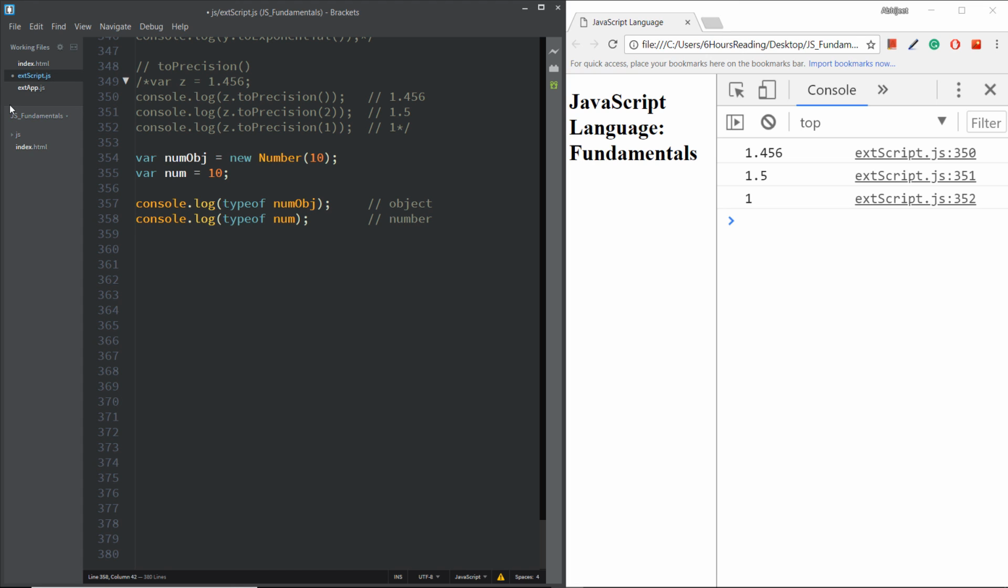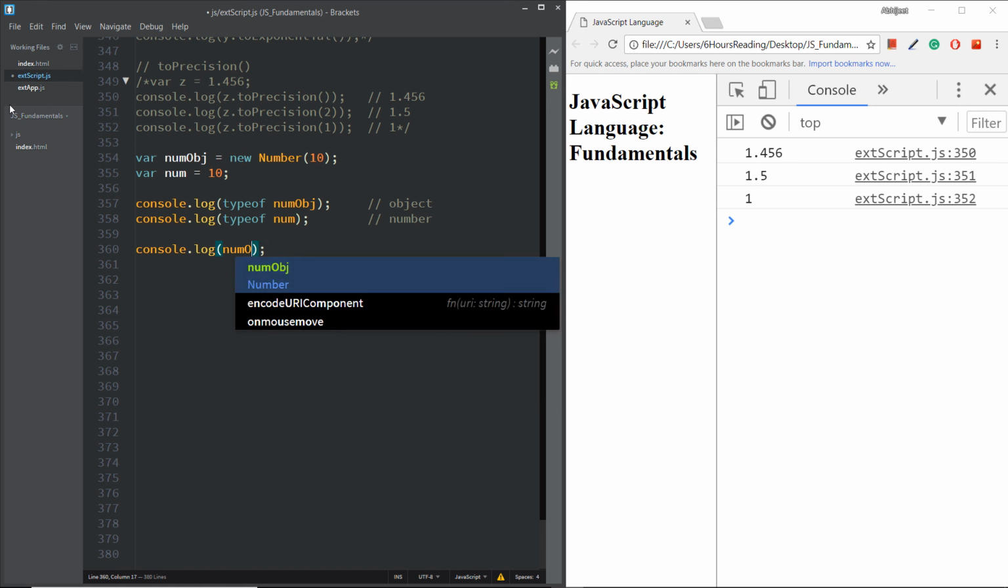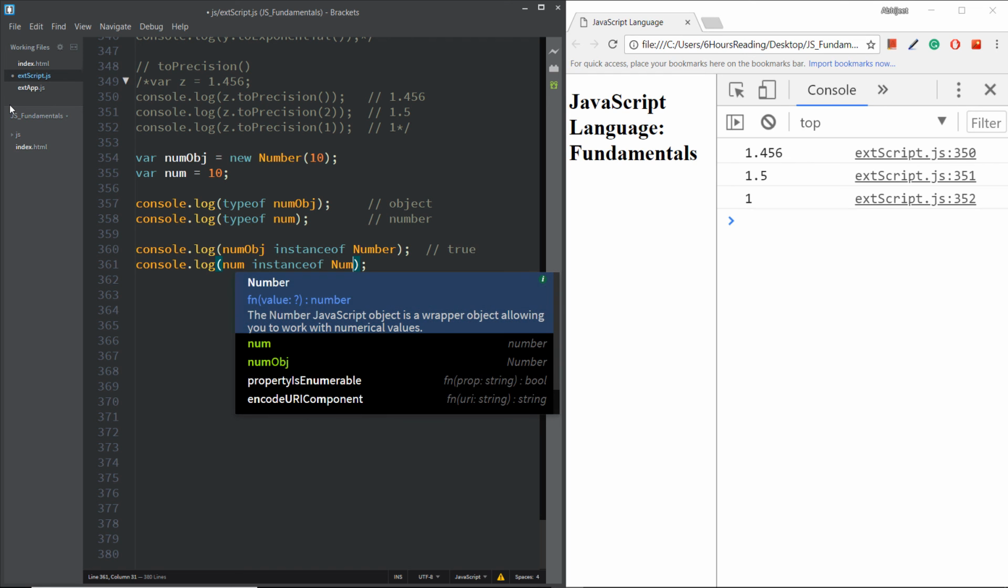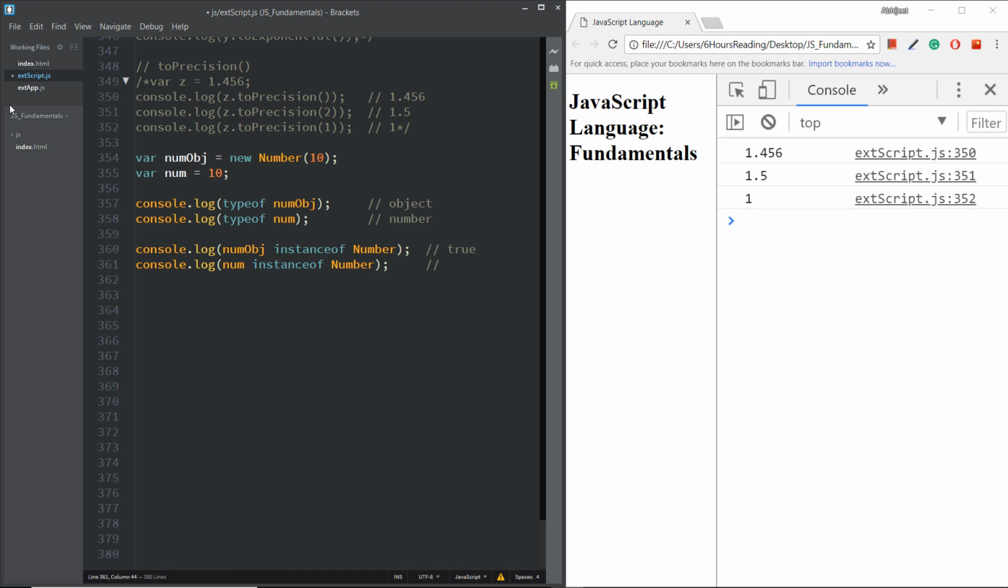Now let's check through the instanceof operator. Console.log of numObject instanceof Number. This evaluates to true since numObject is a Number object. Console.log of num instanceof Number. This evaluates to false since num is a primitive number. Now reload the page, and we get the output which represents the dissimilarity between a Number object and a primitive number.